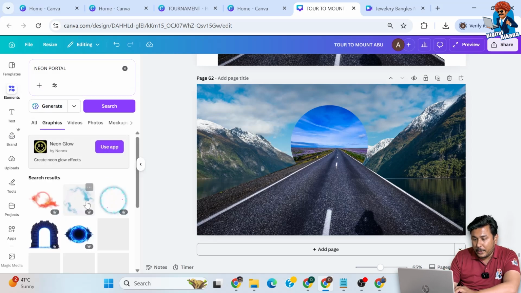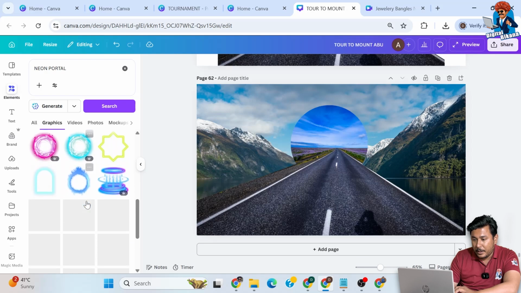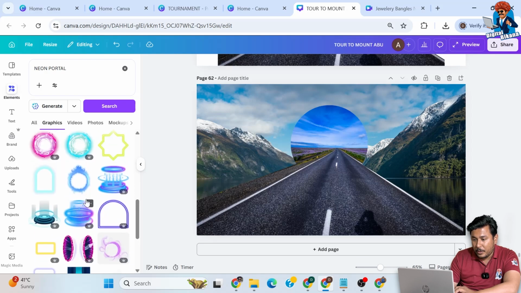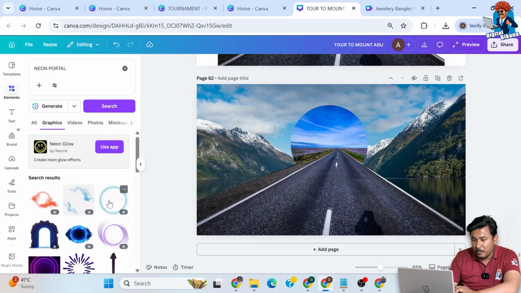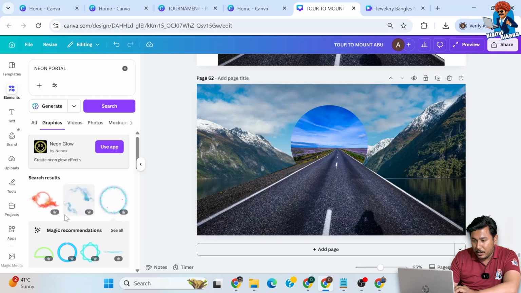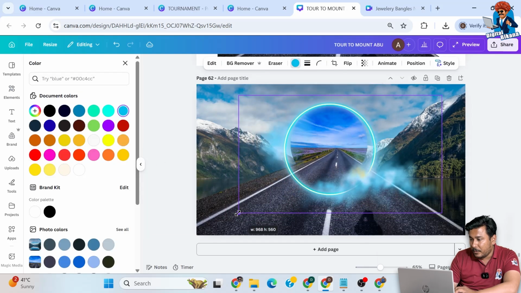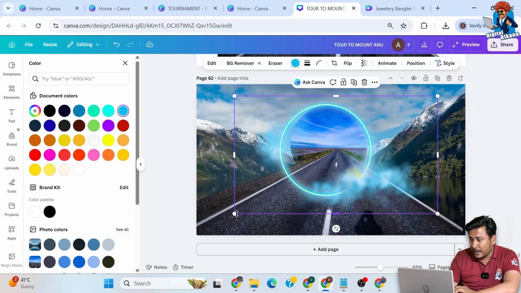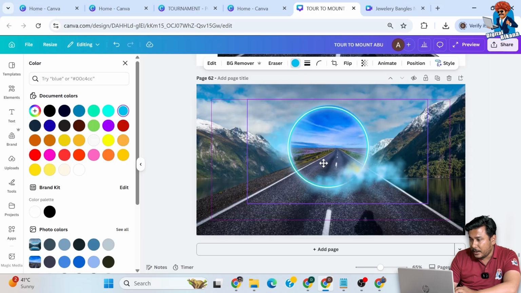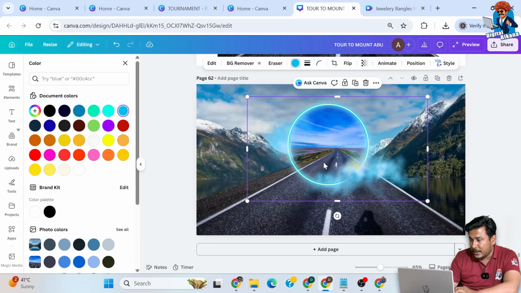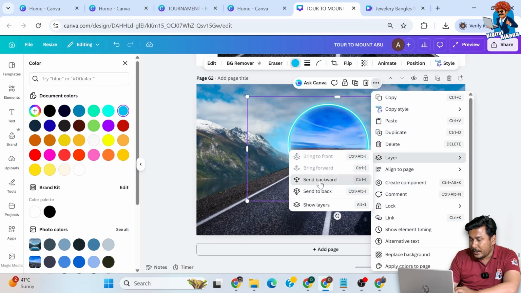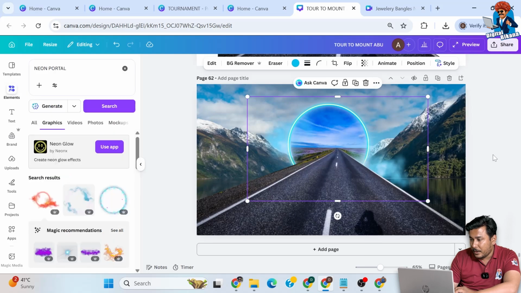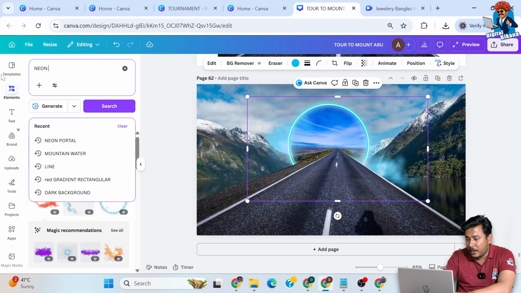Let's go to graphics and select some good neon portal. No, this one not. Extremely not. Okay, work. Let's fit this neon portal as per our frame size and then click on triple dot, layer, send backward. Okay, it's looking nice. Now what we are going to do is search for neon line.